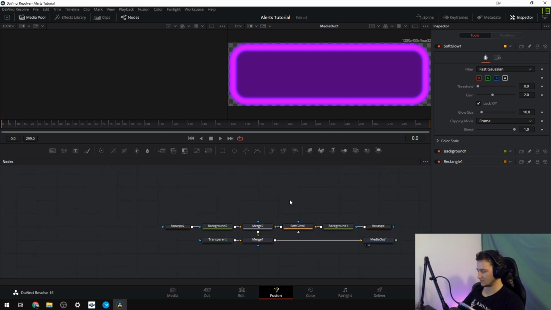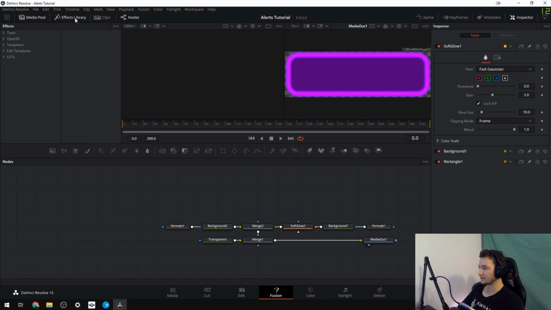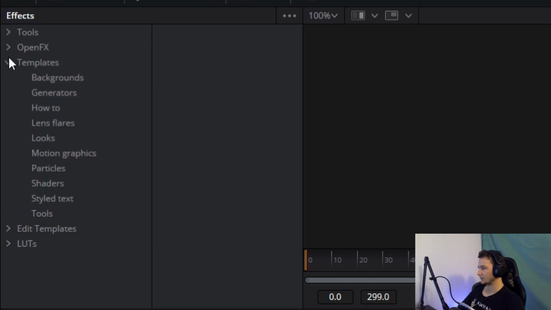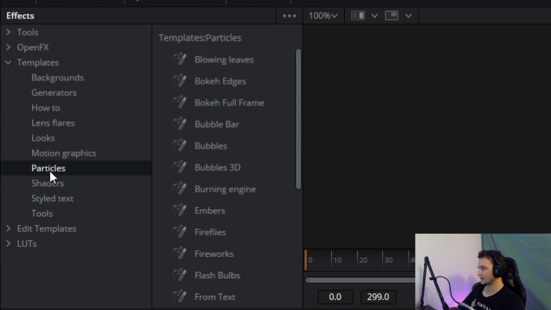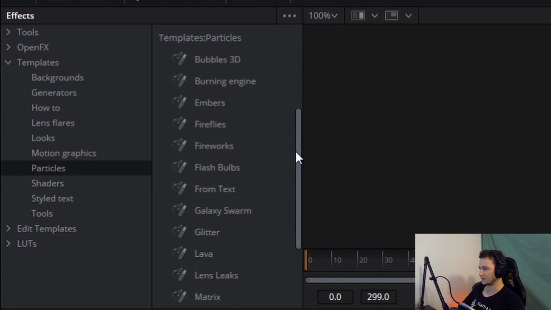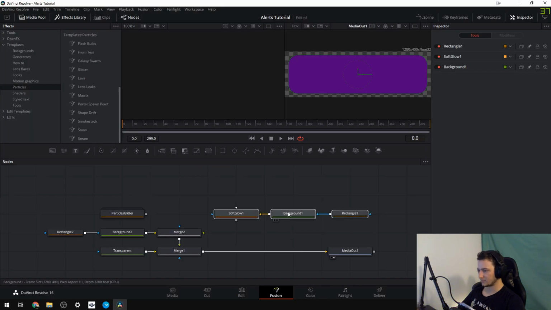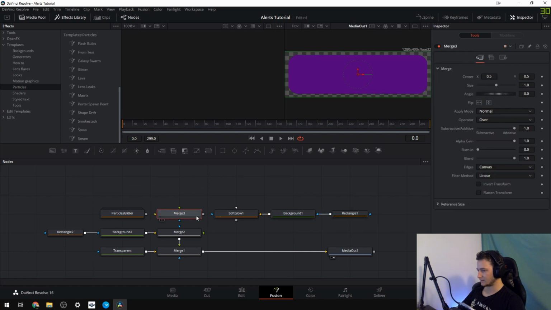And then I want to go into the effects library up here. You'll find a whole ton of different ones. So I like templates, and I like to look around through the particles a lot. Lens leaks, lava. Let's go some glitter. Why not? So now, of course, we want particles to be on a new layer.